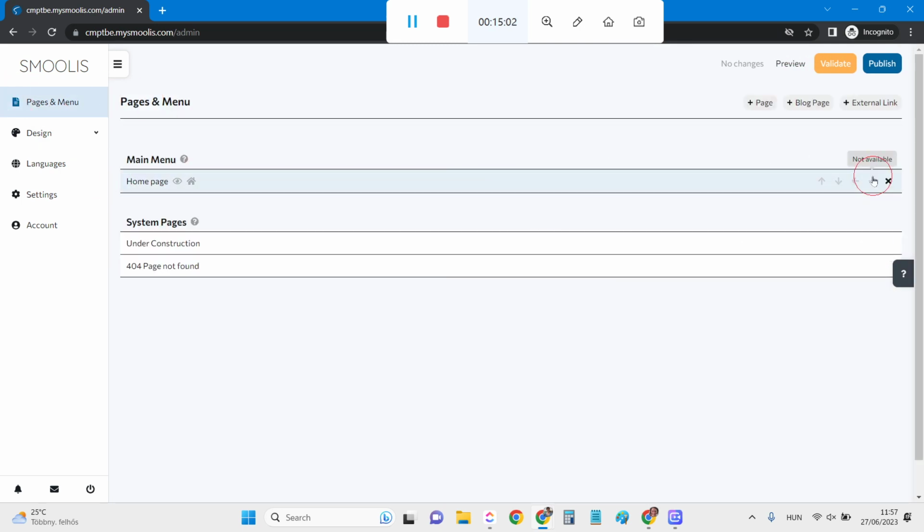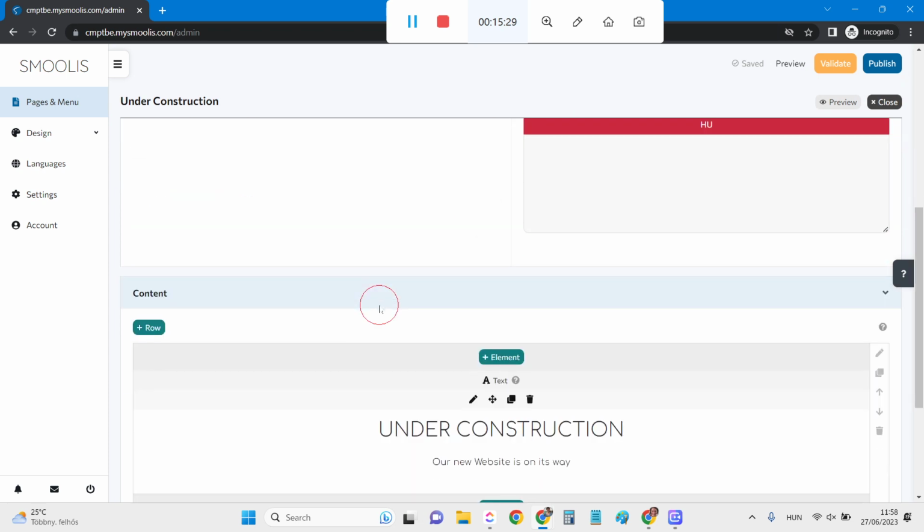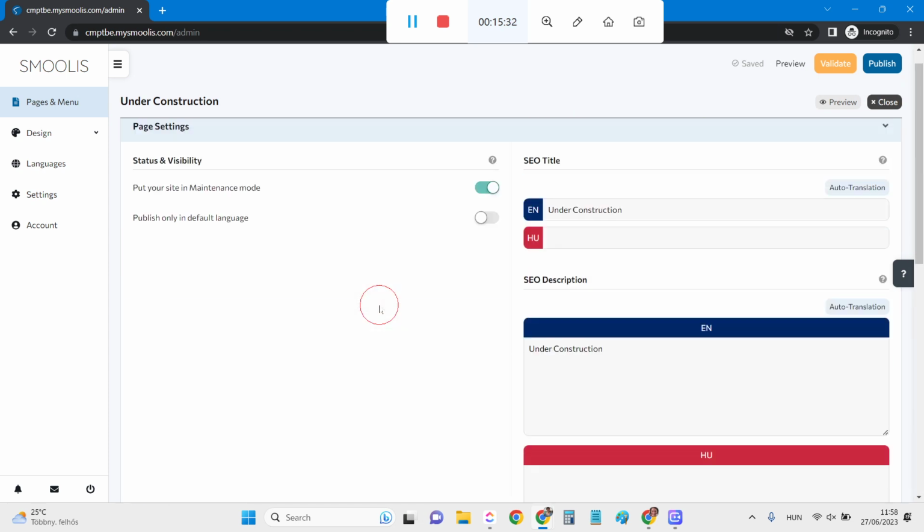So the homepage is what gets you to when they open it. So we can add more pages. New page. We can publish, we can add external links. You can check under construction, what we want to write here, and it's going to look like this.